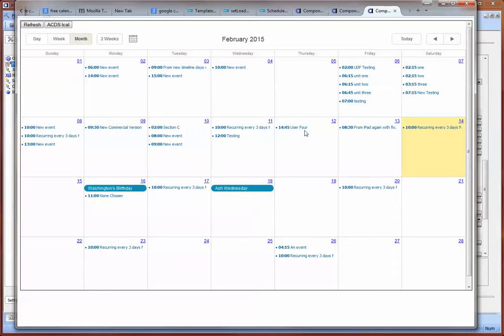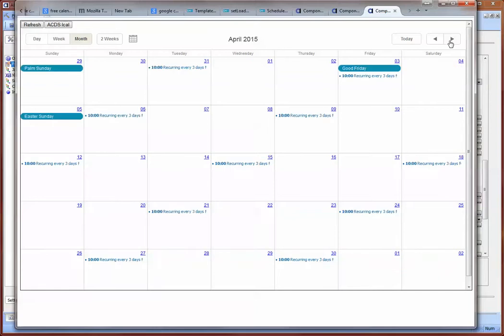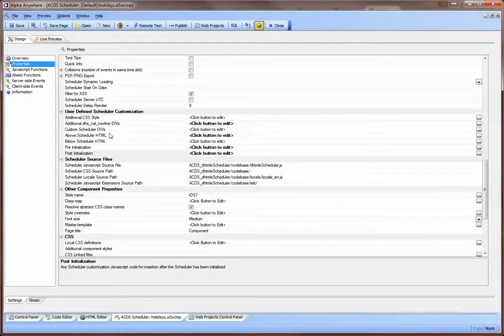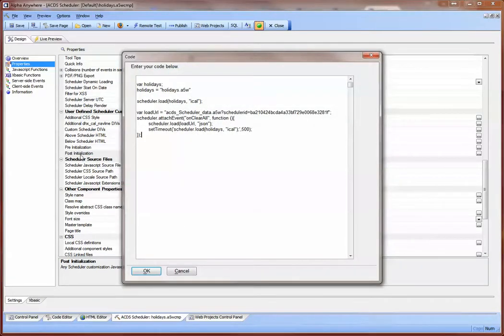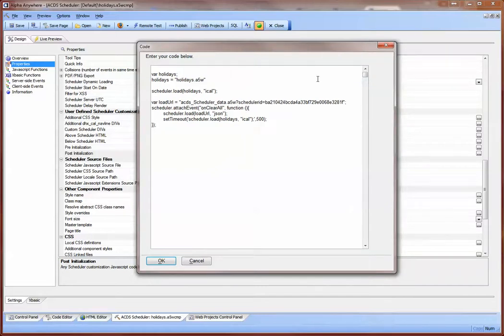And as you can see, this particular calendar is loaded and it has US holidays shown up in it. And how we got that is, let's go here to our post initialization area, and we have to do post initialization for this particular method because we have to have some of the calendar stuff initialized before I can do a second load.